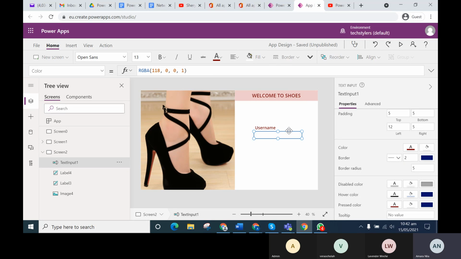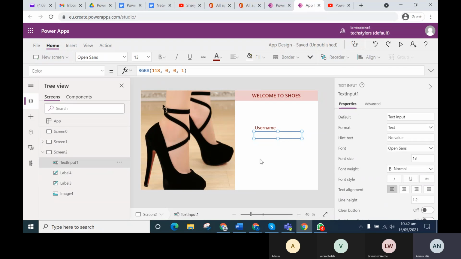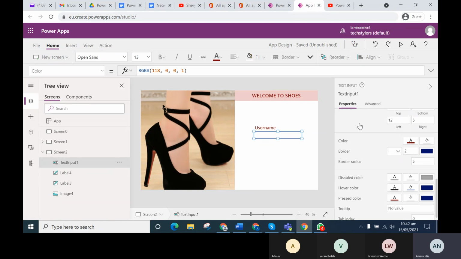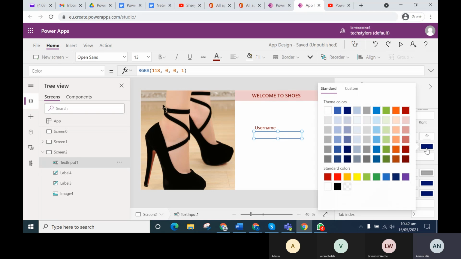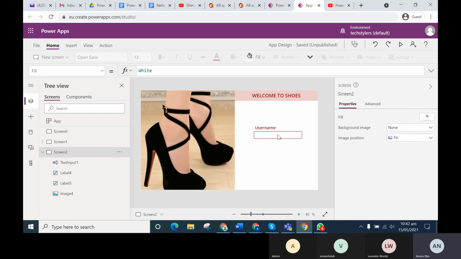Okay, so sorry, we are coming to our border color. To change the color of your border, come to your properties pane, scroll down to border, then select this and this. So you see, it's changed. So we have our username and our text box with the same color now.